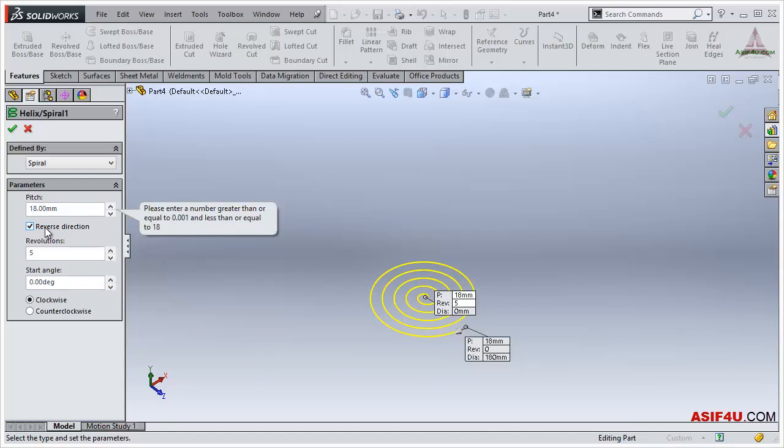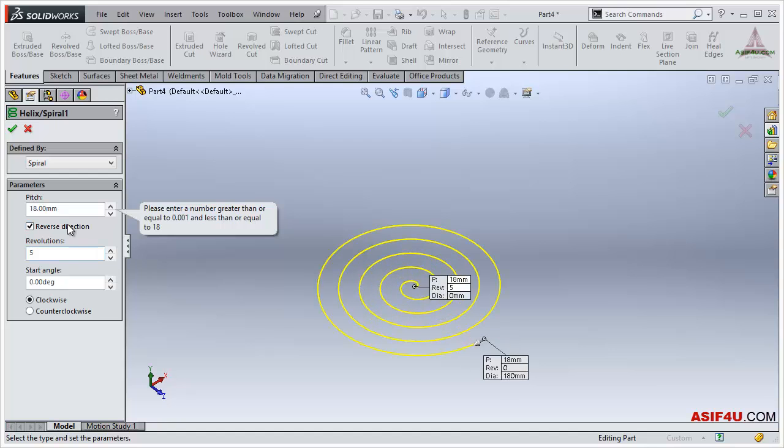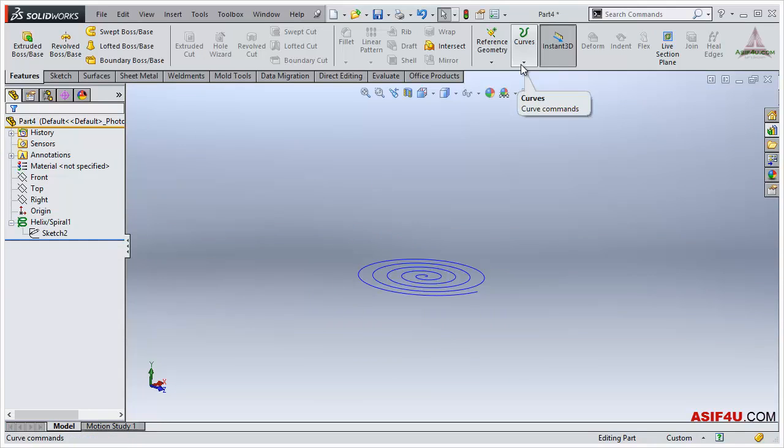If you want this direction to the inside, it will go to the inside. If you want this direction to the outside, it will go to the outside. And if you want counterclockwise or clockwise, you can change that also. This is a very fine tool to make the helix and the spiral.